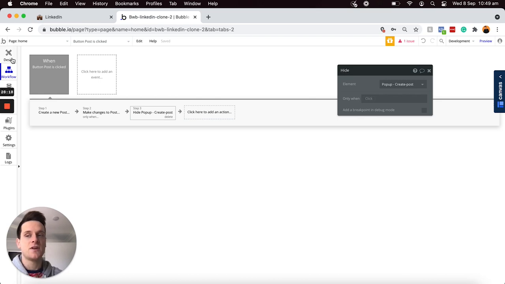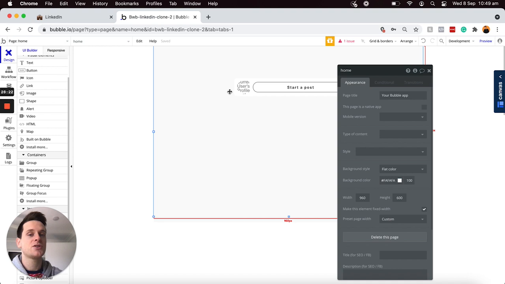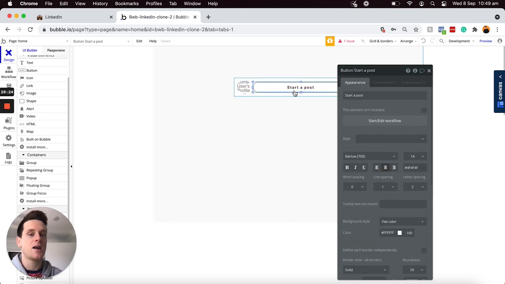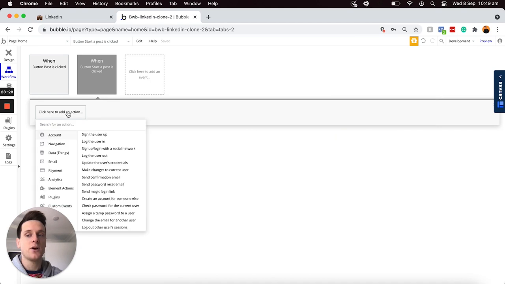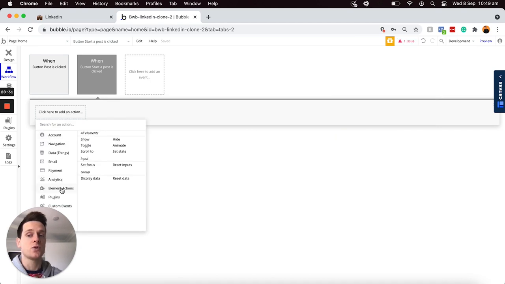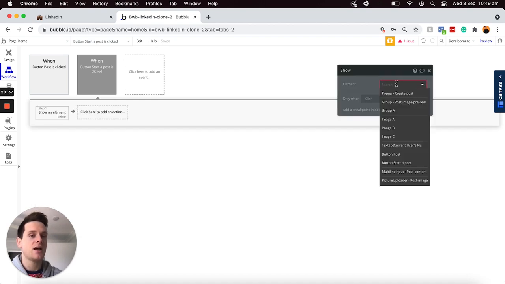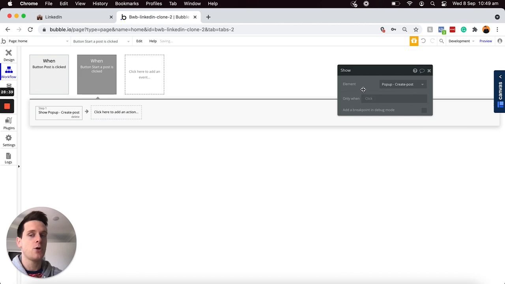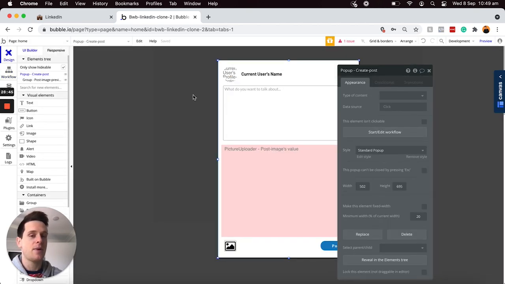element. So if I jump to my design tab and close this pop-up, I would like to create a workflow when this start a post button is clicked here. And within this workflow, I would like to show an element, which of course will be our pop-up. So under our element actions here, I'm going to select to show an element, and I would like to show the pop-up create post. And now that will trigger the pop-up to be displayed on our page.